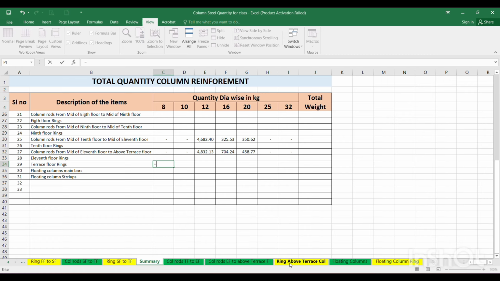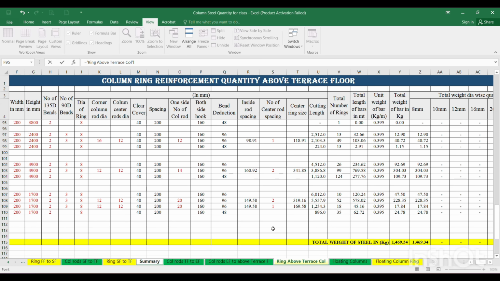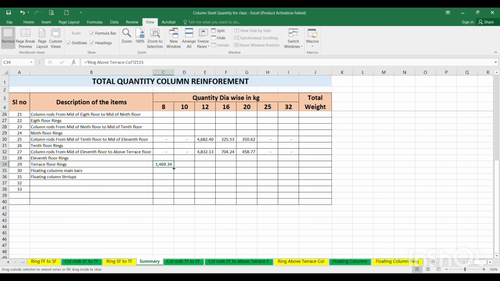This is the above terrace floor. This is the above terrace floor column rings. So you can select 8 mm here also. You can click it. This is the 8 mm total, and drag it up to 32 mm. And this is the above terrace floor floating column main bars.